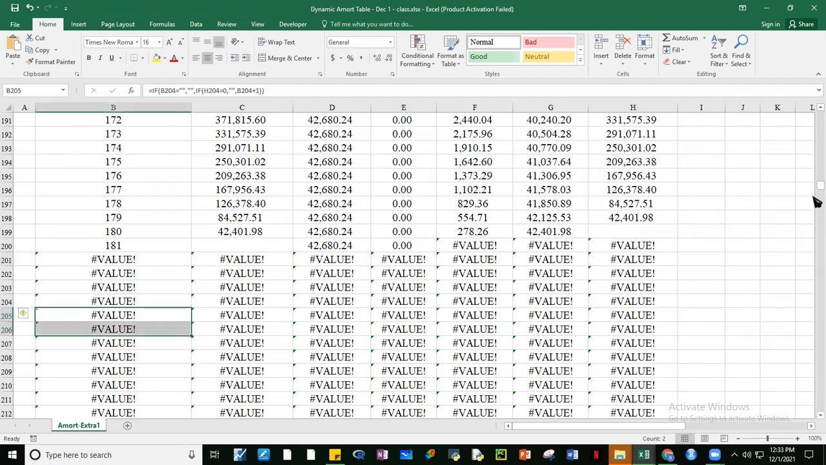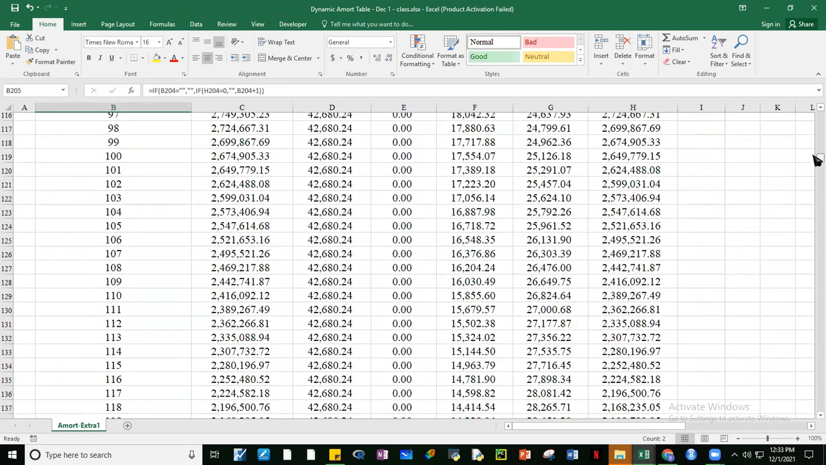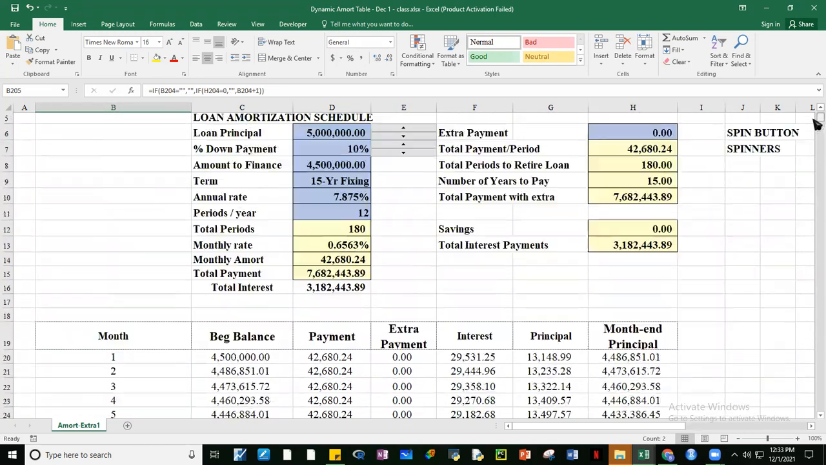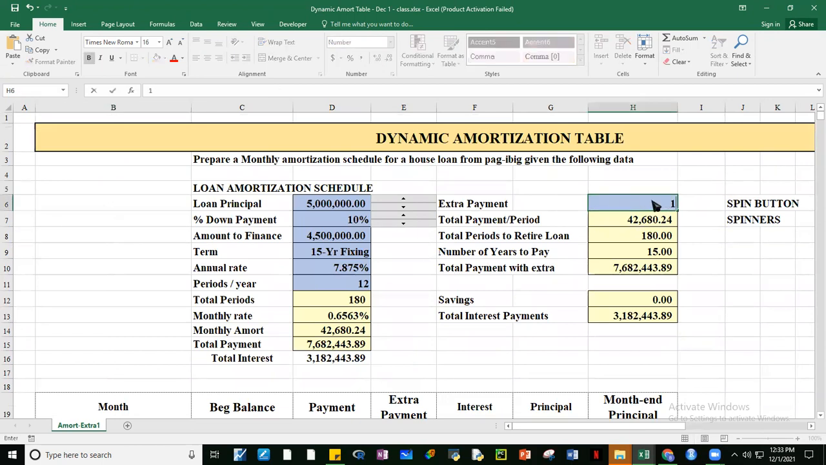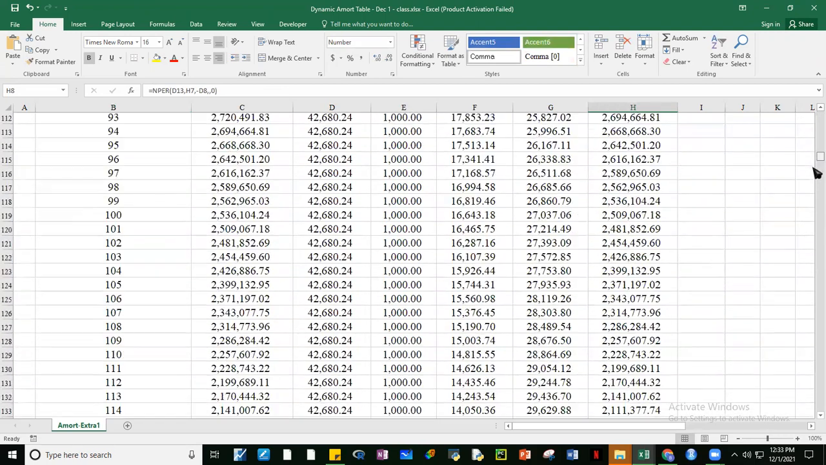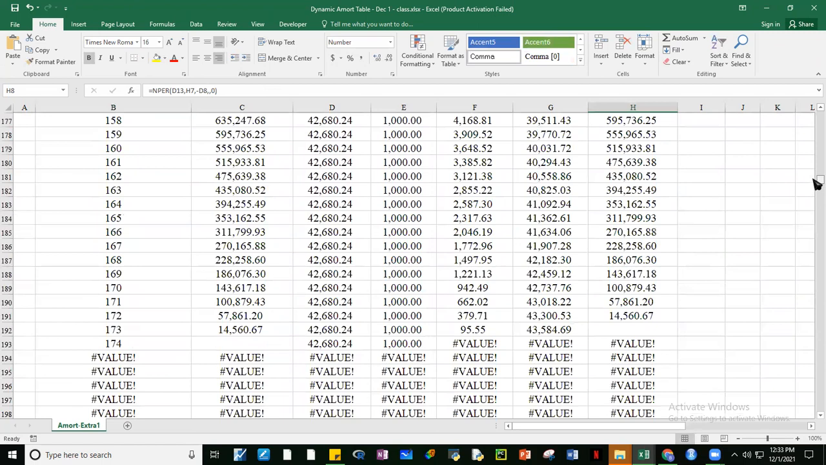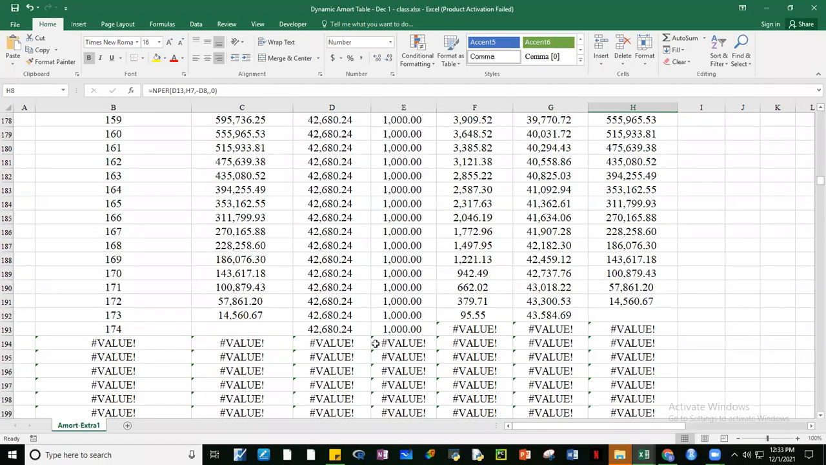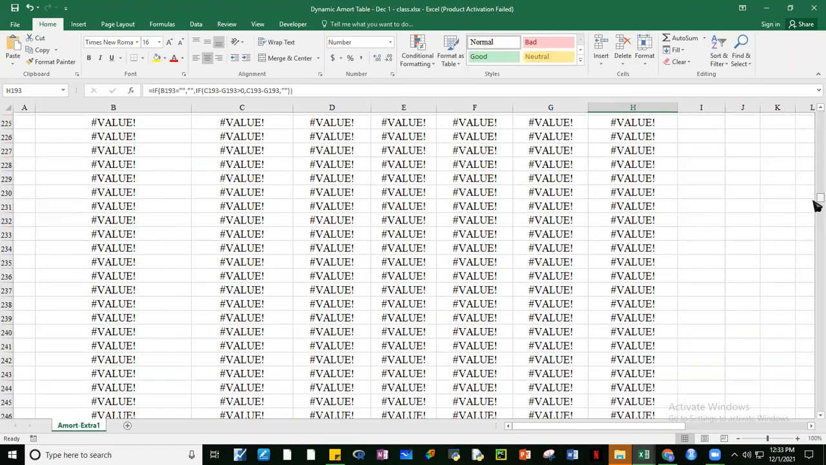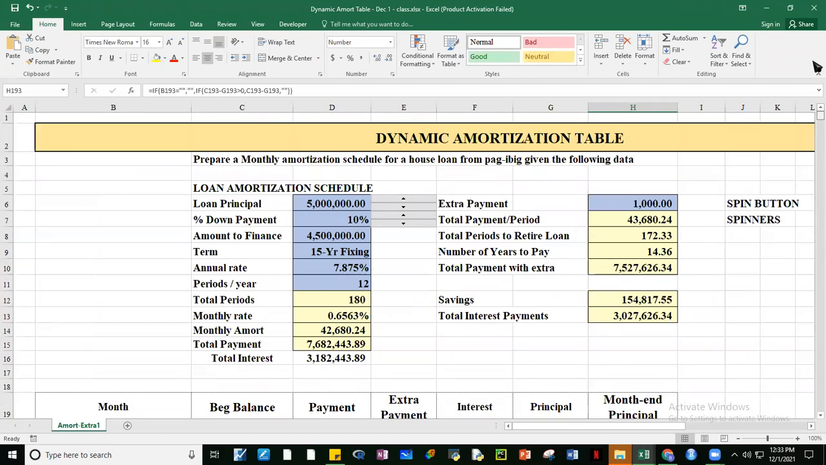So we have to work on the model a bit, no? Kailangan natin ayusin. Tapos tingnan natin yung maglagay tayo ng 1,000 dito. Ano nangyayari? Dapat 173 months, dapat tapos na to, no? Nangyari guys, may mga error tayo. 174 months, okay? So what happened was, nag-error tayo. So we need to change our model. We need to work on this. All right, so this is what I'm going to do. Let me pause now the recording. Stop recording.